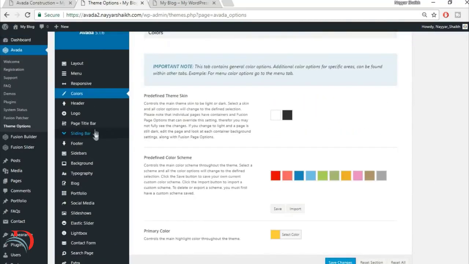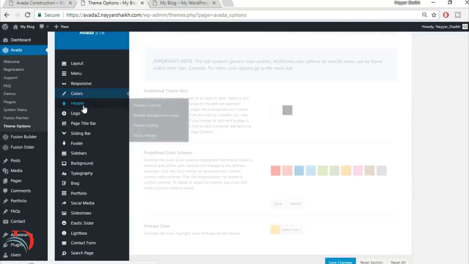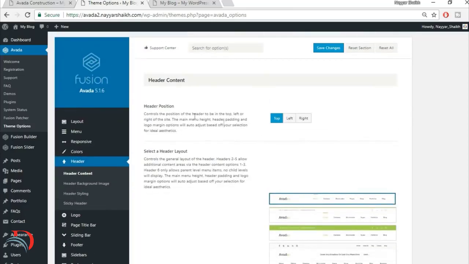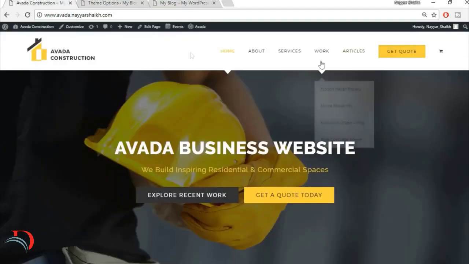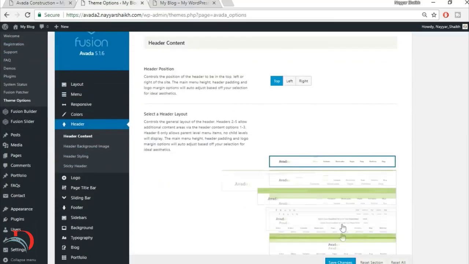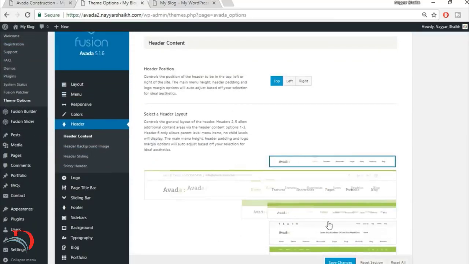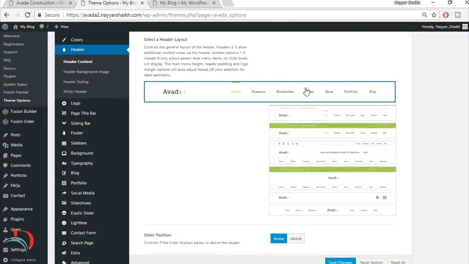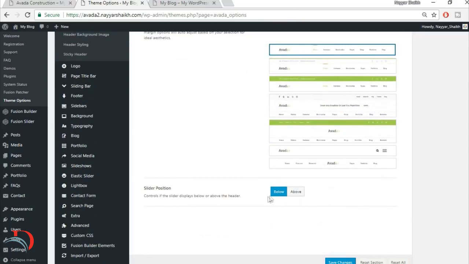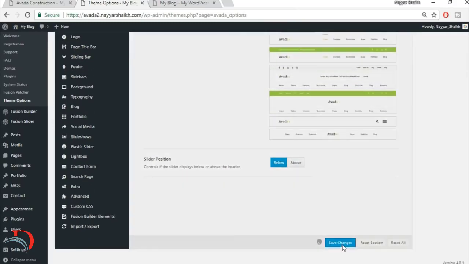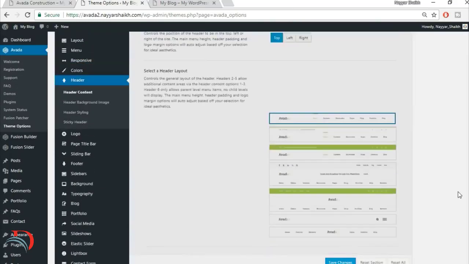Now let's see some header settings. Click on this Header over here. The first one is header position. Where do you want your header: top, left, or right? At present in this demo website, it is at top, not at left or right. So top is fine. You can select any one of these if you want. I have selected the first one, so make sure you also select the first one. Then slider position below. Everything is okay. Click on save changes.